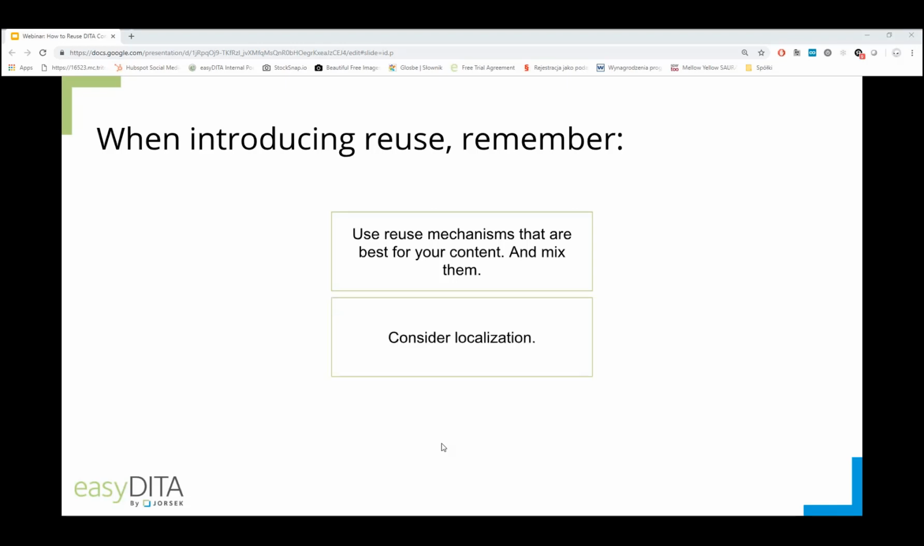Then consider localization. This can be a separate webinar, really. But when you reuse content, and especially when you use Conref, so when you reuse snippets or variables, then it can be tricky sometimes. And you need to make sure that you know how to write your content for reuse. And finally, you need to make sure that you organize your content well to avoid spaghetti code and to make sure that it's easy for your team to find the content that they can reuse.